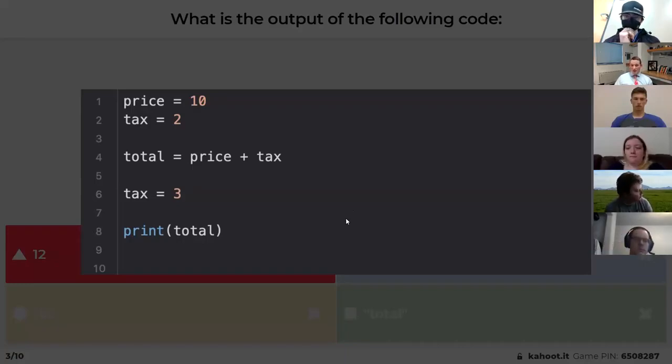Tax at the end of this is equal to 3. So if we had run what's on line 4, if we copied and pasted this line and put it on line 7 and said total equals price plus tax again, it would have been 13 because it would have been 10 plus 3. But total was assigned when tax was still 2. So on line 4, total gets the value of 12. And then I could change any other variable in the universe and it's not going to change total. On line 8, by the time I print total, total hasn't changed again. It was assigned on line 4 to 12 and it's still 12. All right, questions on this one? Sweet.